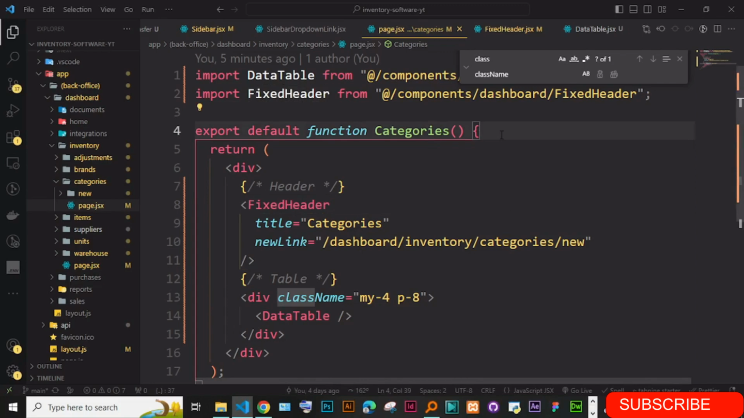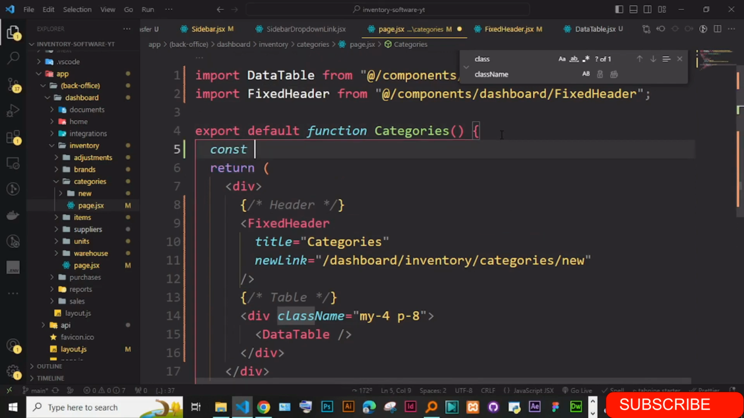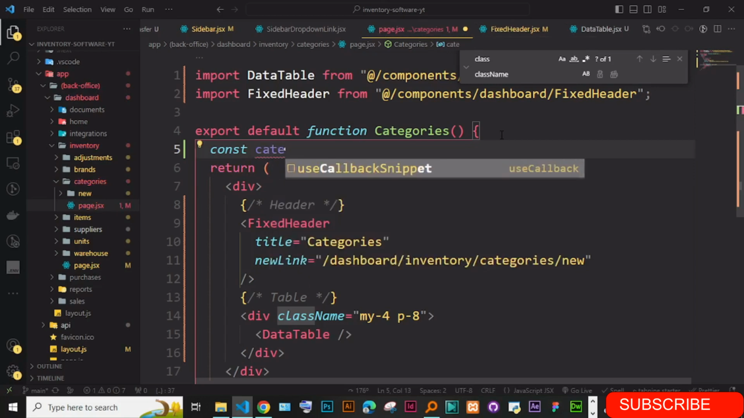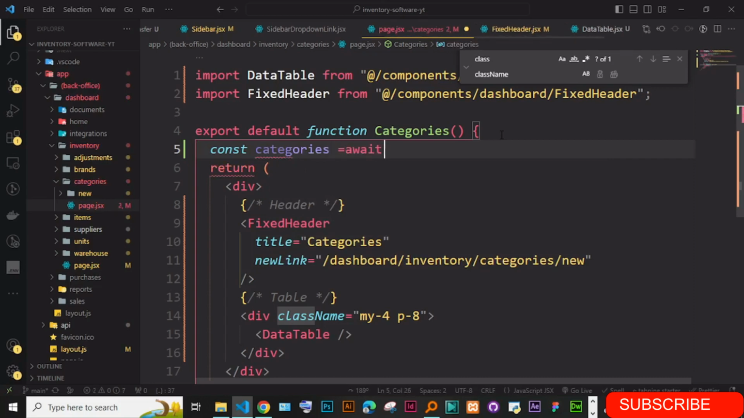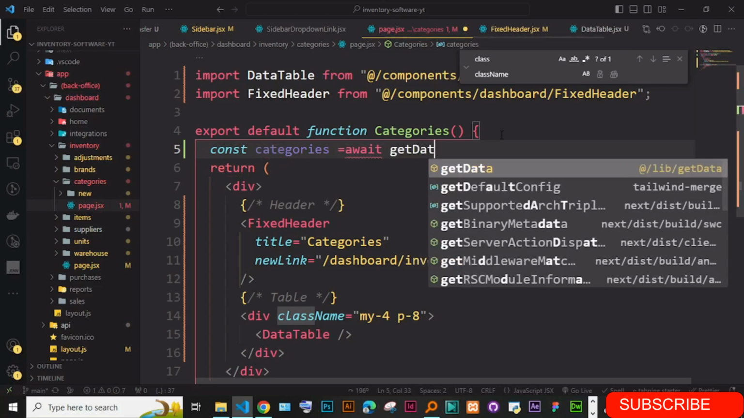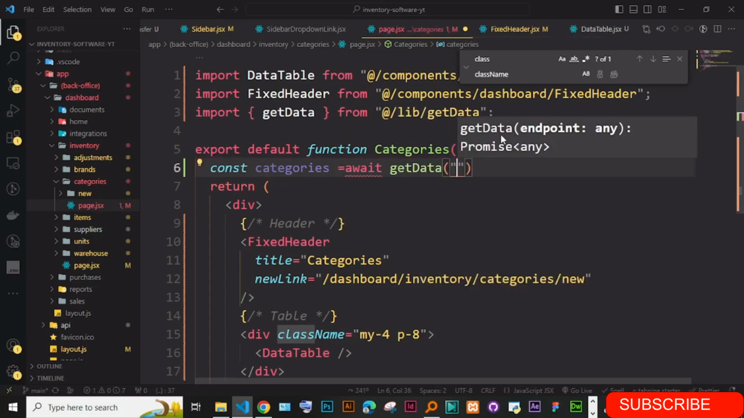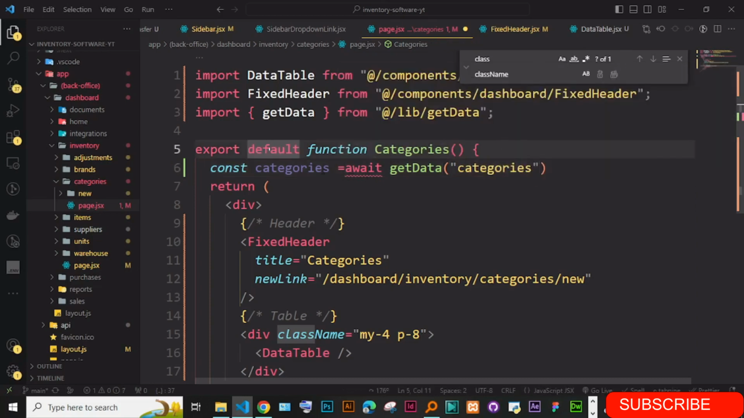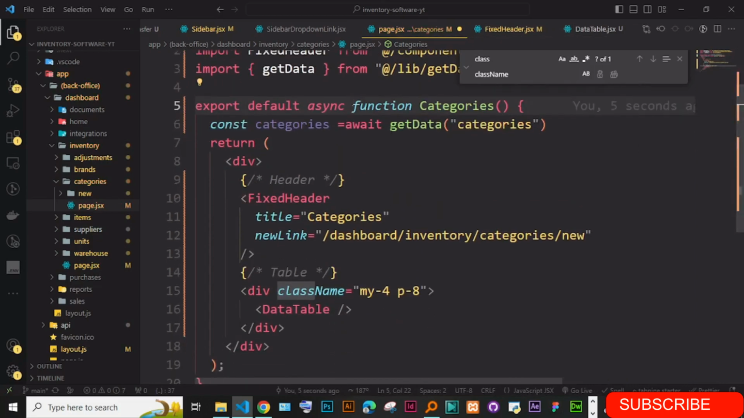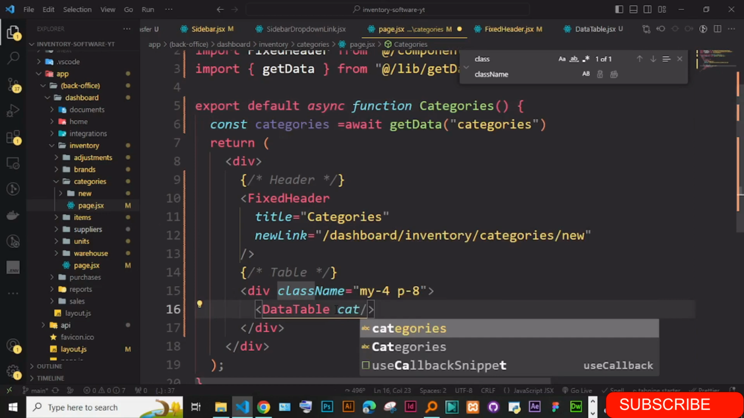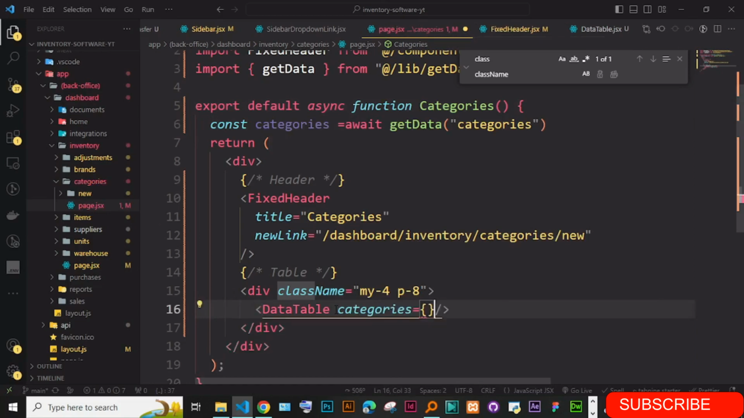So let's first go ahead and fetch some data. I'm just going to say const categories. So I'm just going to get all the categories here, is equal to await, and we're just going to get data, and of course we are going to pass in the categories, just like that, and make this one async, and make sure this is not a use client. And after getting these ones, I can pass this into the table. I can say categories is equal to categories.